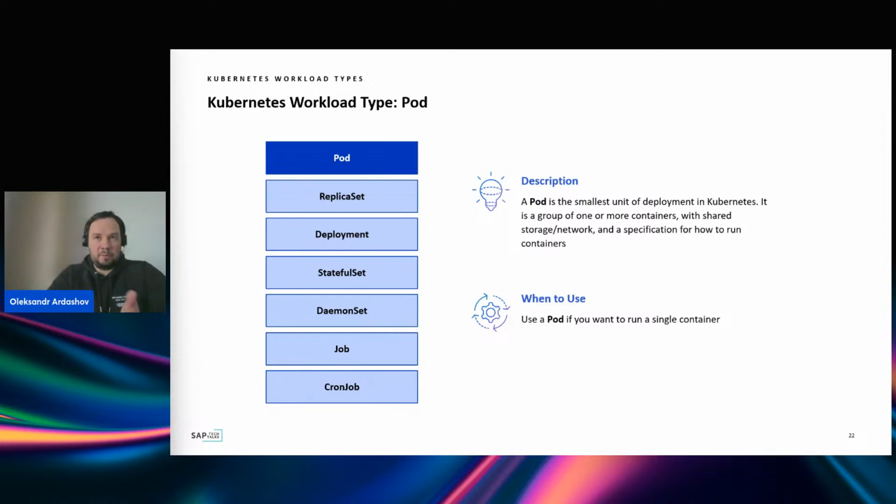With this workload type, we identify, or Kubernetes identifies, that a pod should be created, what kind of containers should be up and running in there, and what kind of resources should be allocated for this.